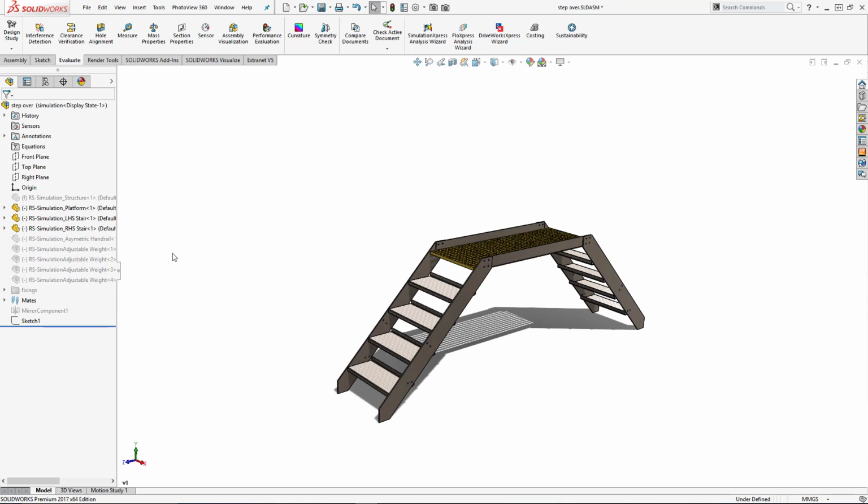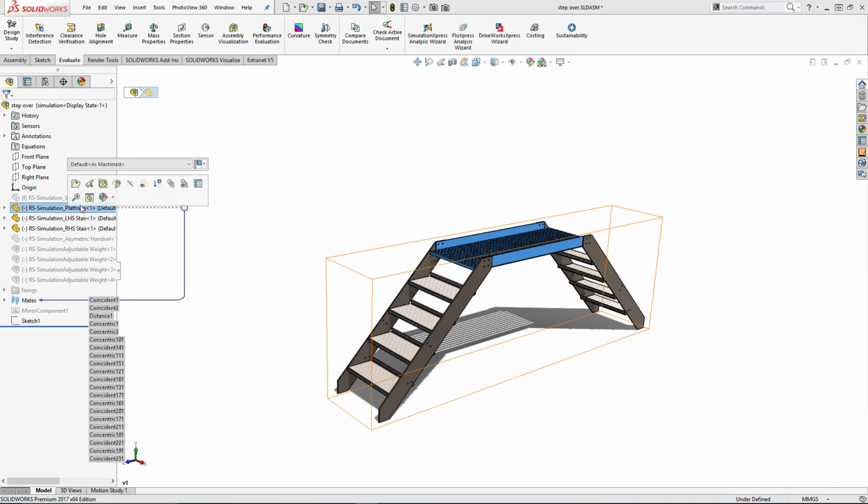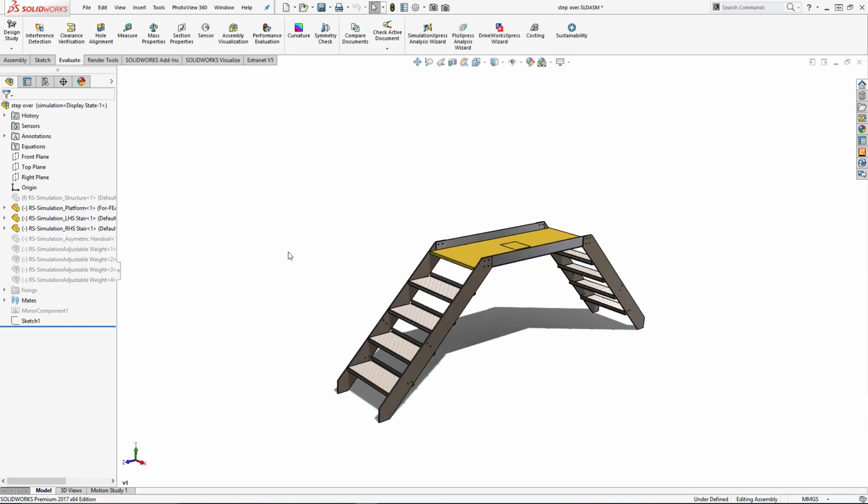And now we've got the platform. So the platform, I've already gone into this part and I created another configuration just where I suppressed off the square holes, so that just swaps it into another panel. And I've also created a little split line on there just so I can put that localized load.